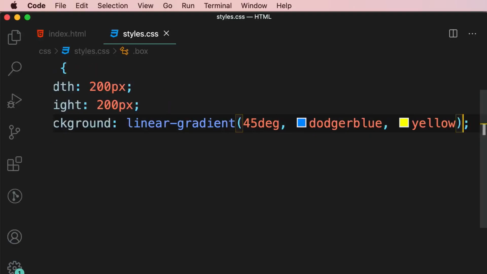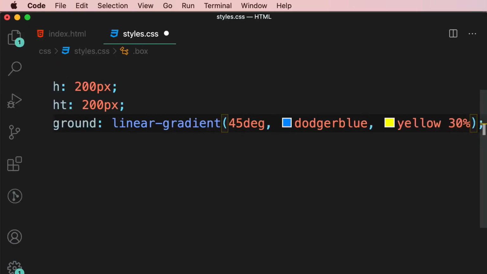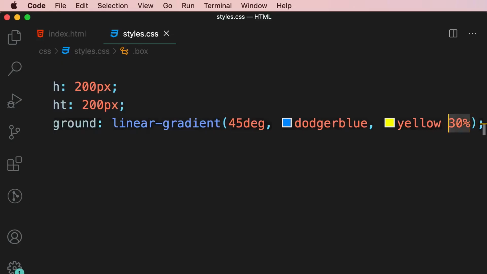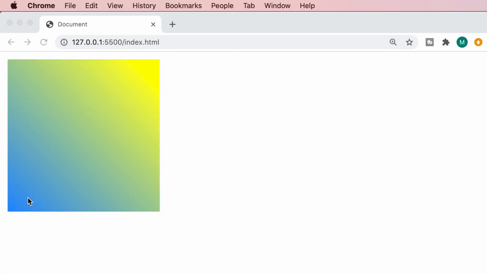Now we can also specify the position of these colors. For example, we can say the yellow should start at about 30% of the available space. So take a look. Now, most of the box is filled with yellow. If we change it to, let's say, 90%, the yellow is pushed over here. Now we can also supply more than two colors.